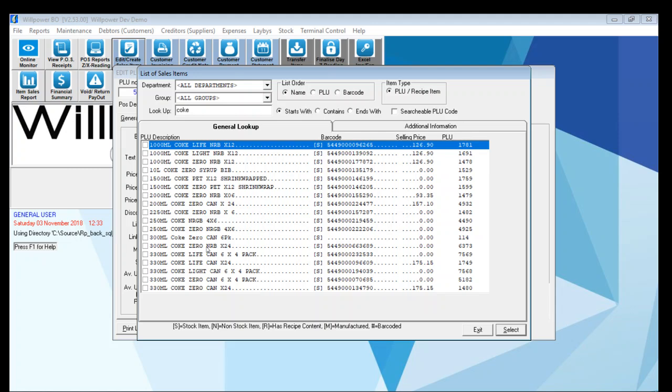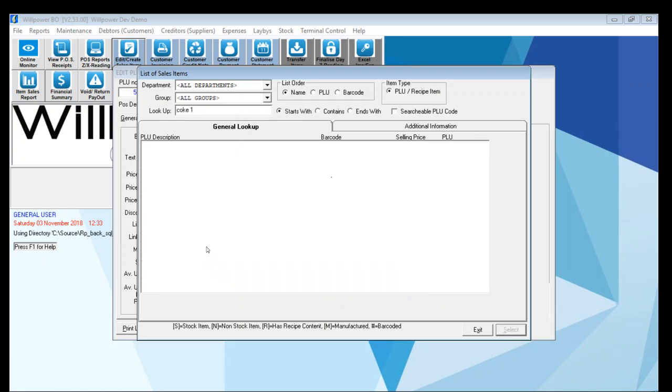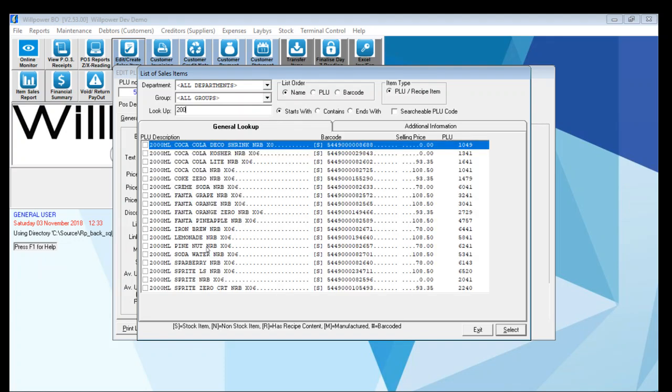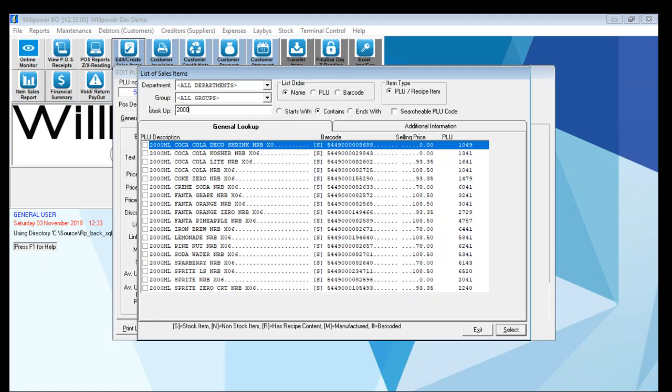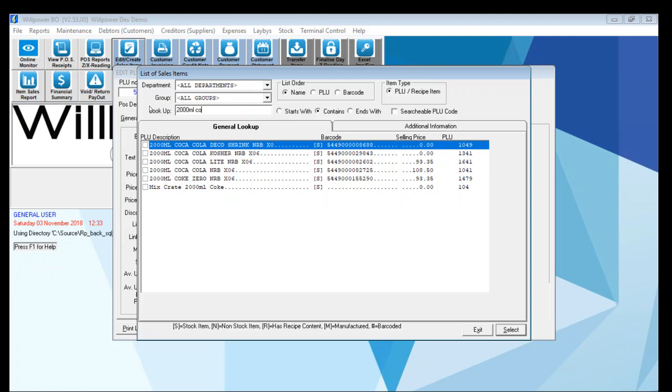So if you want to define your search a little bit more, I can go to Coke. Let's look at the 2-liter Cokes. Here we go. I've got 2-liter. Maybe milliliter. Okay, I'm going to change the search to contains and go like this. Right. Okay, and the more I type in, the more refined it will be.